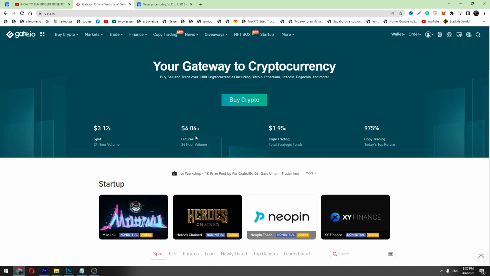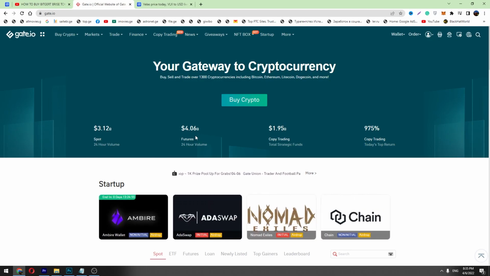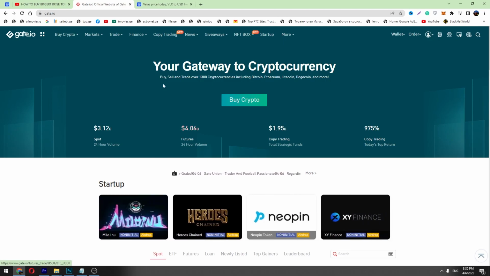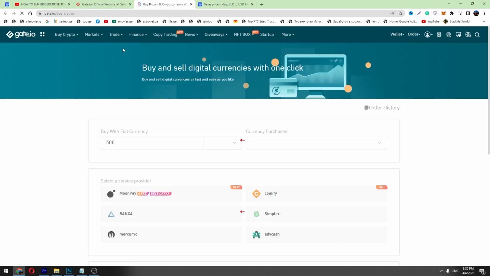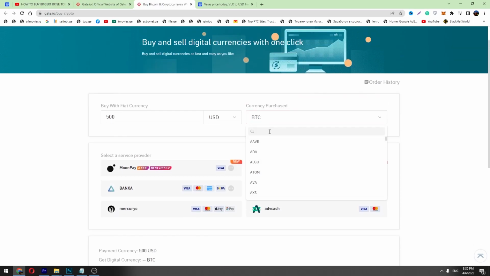The next thing we should do is buy USDT, because to buy Velas, we need to swap USDT to it. So first of all, go to buy, choose one of these options. I prefer to use credit card. In the right gap, choose USDT. Here is a search bar, type USDT. In the left gap, enter the amount of USD you are going to pay. The minimum payment is 30 USD.